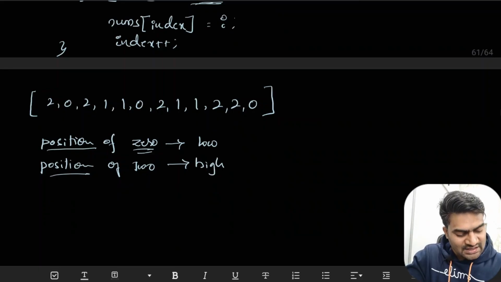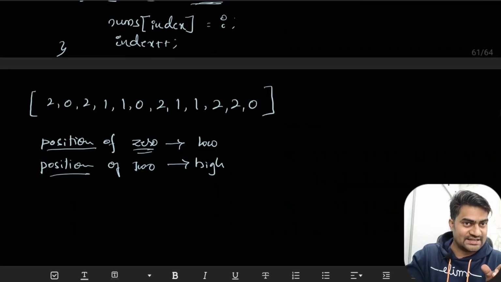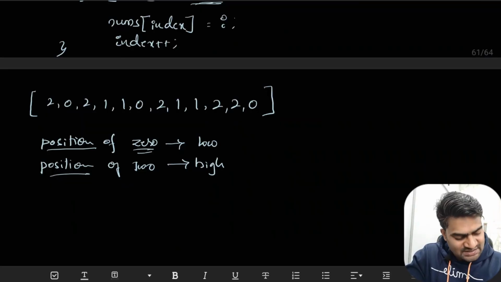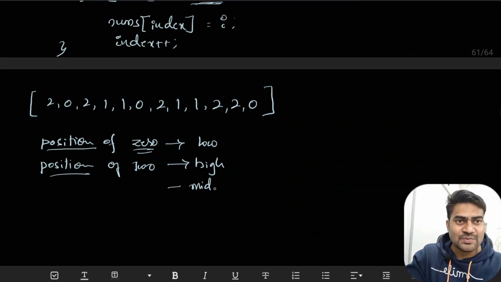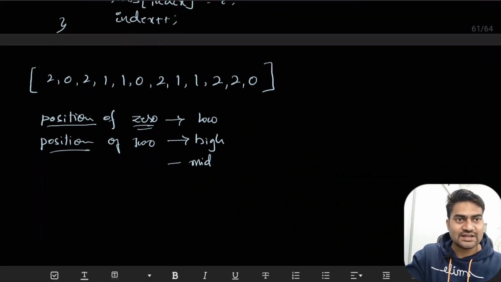Okay, then I want to see where 1 lies. So basically, I want to process the numbers. For that, I will take one more pointer, which is my mid pointer. So basically, you assume this mid will point to 1's for now, but that is not really the case, but you consider that. So basically, we need 3 pointers: low, high, and mid.